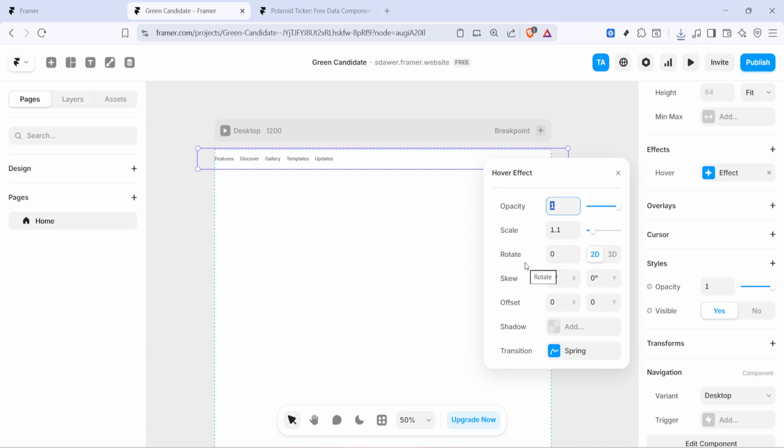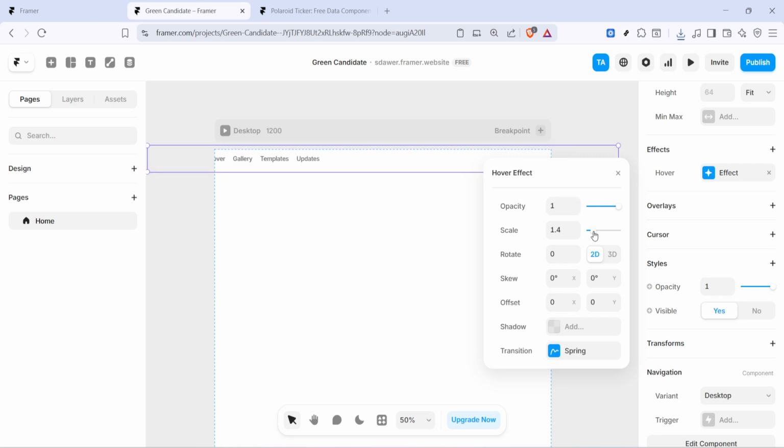If you adjust colors, keep contrast in mind so text remains readable. And if you're adding motion, keep transitions quick and smooth so the nav feels responsive rather than sluggish. When you're happy with the styling in the hover state, click Preview.